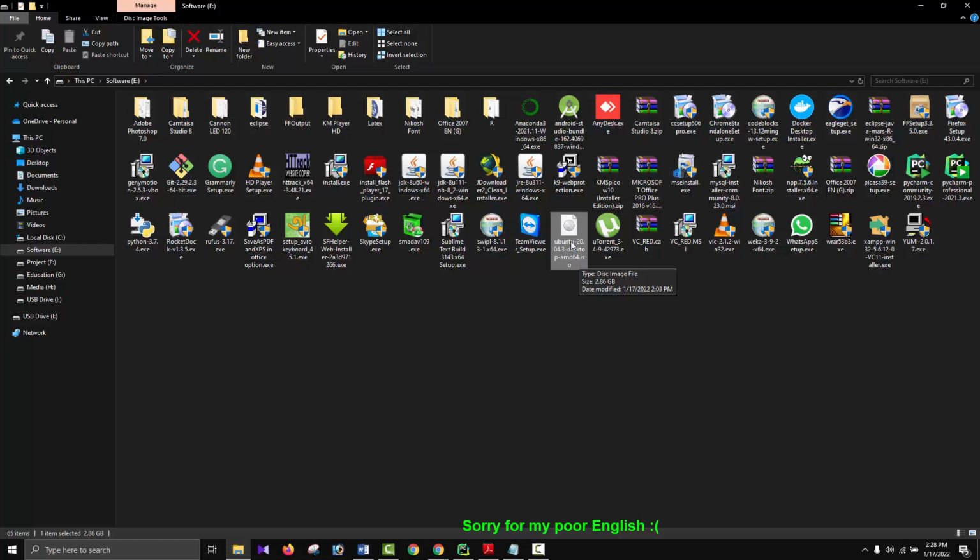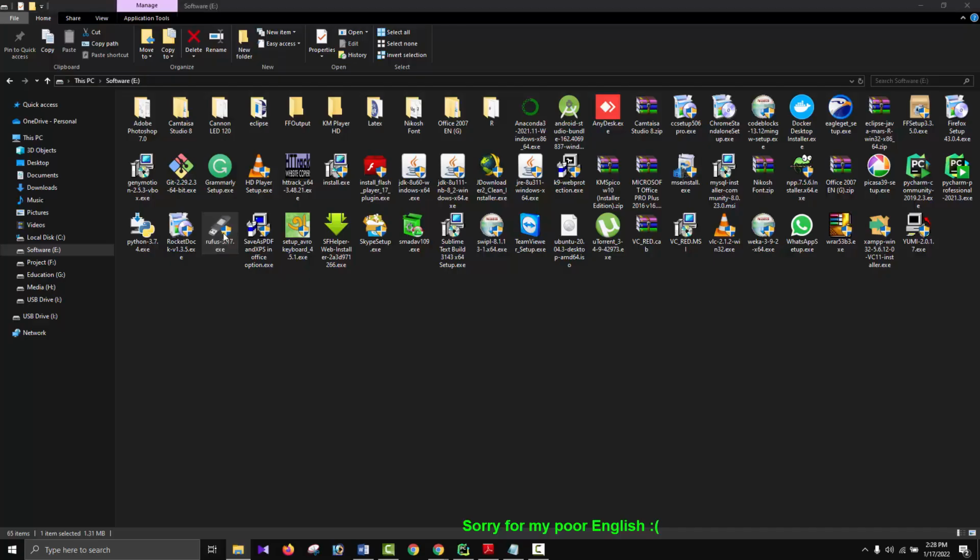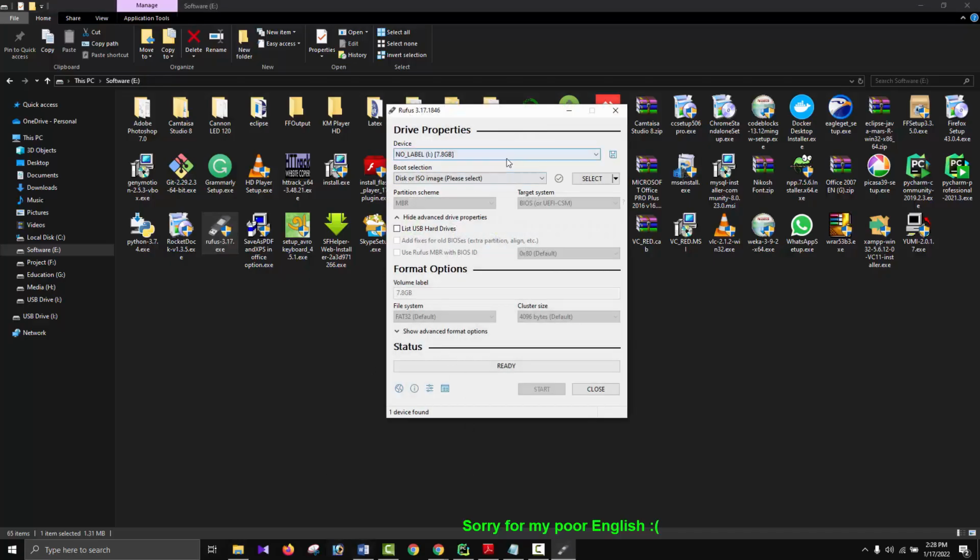So you just need two software. You can use Yumi, this software, or you can use Rufus, this software. These two software are used to make your USB drive bootable. I use Rufus here.